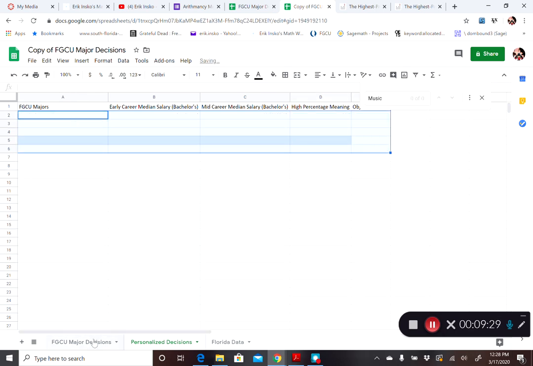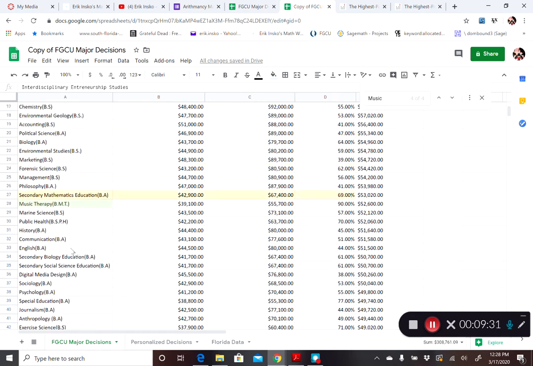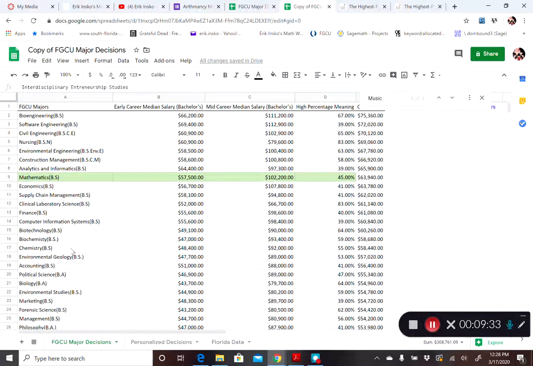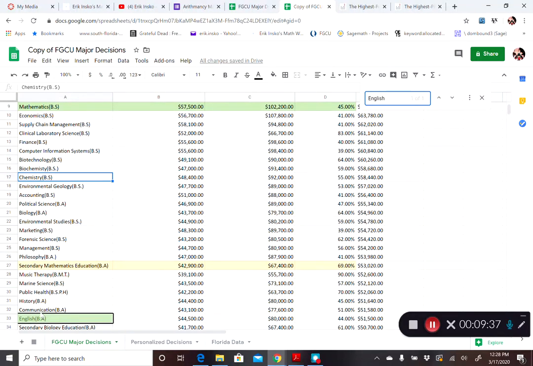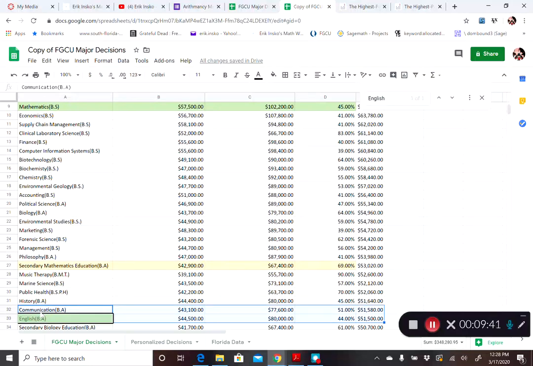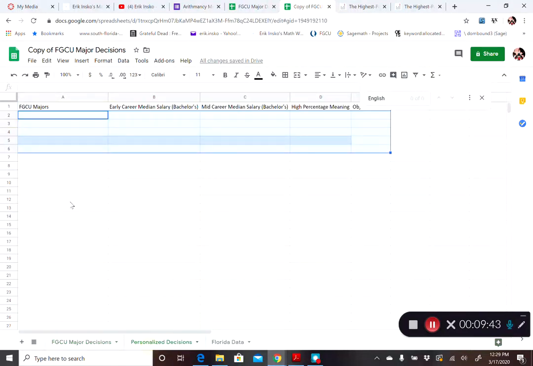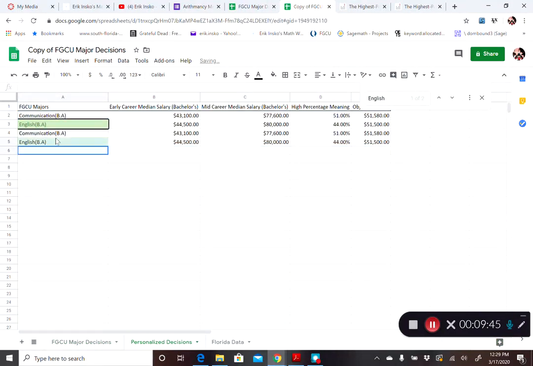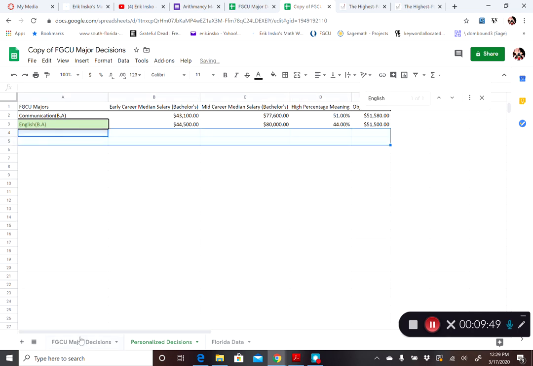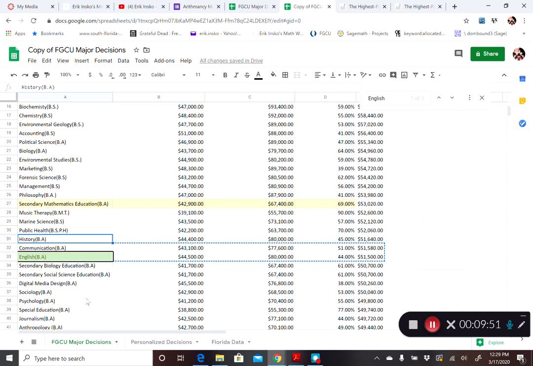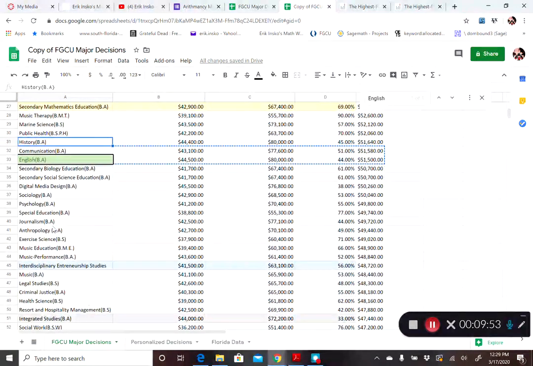Maybe you want to do something that has something to do with English. So then you could search for English, and maybe journalism and communication. They're all kind of right there. So I'll grab those and paste those in there. I don't know why I copied twice. I'll just delete that. Okay. And then what else? Journalism. That might be kind of an English major.